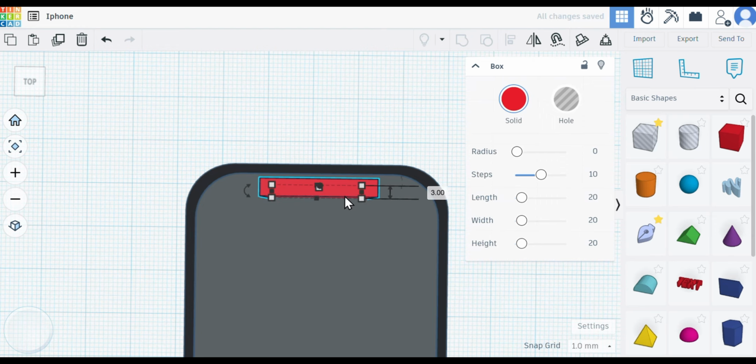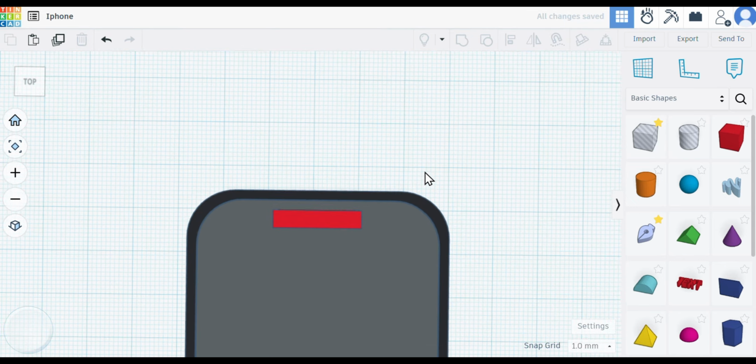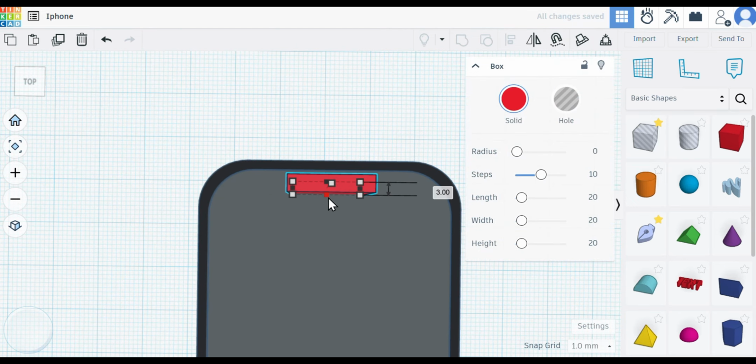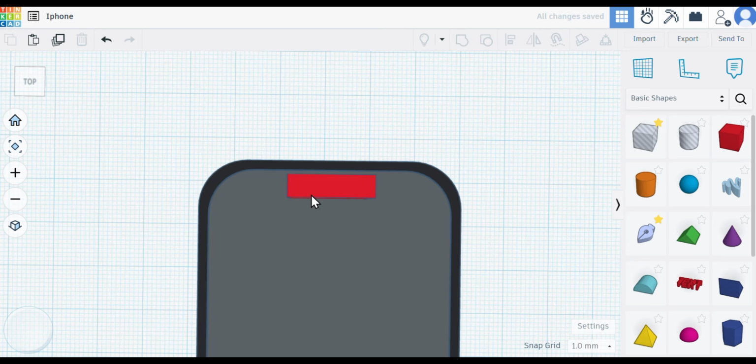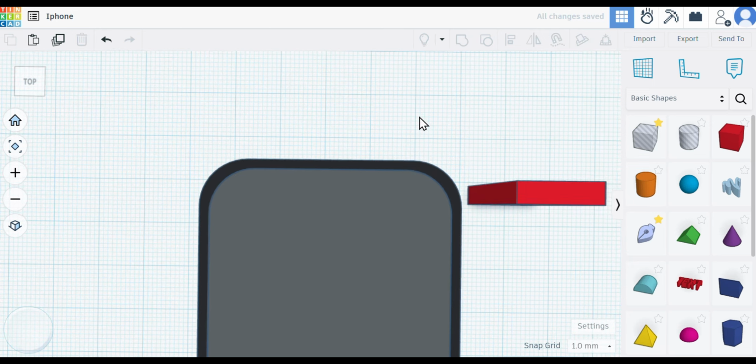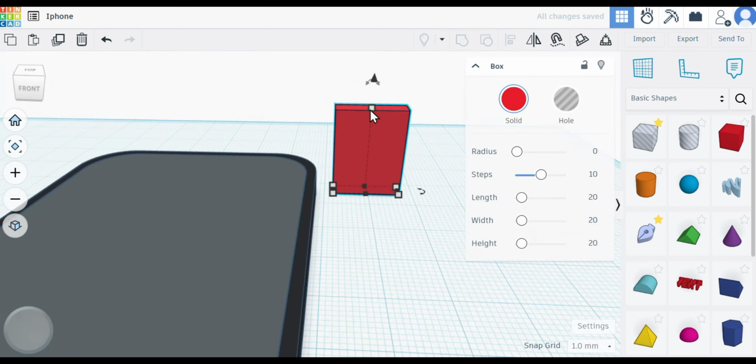Make it 3 by 15. You know what, just make it a 4. This should be perfect, and then you're just going to move it out of the way. And then you're going to make the length 2.